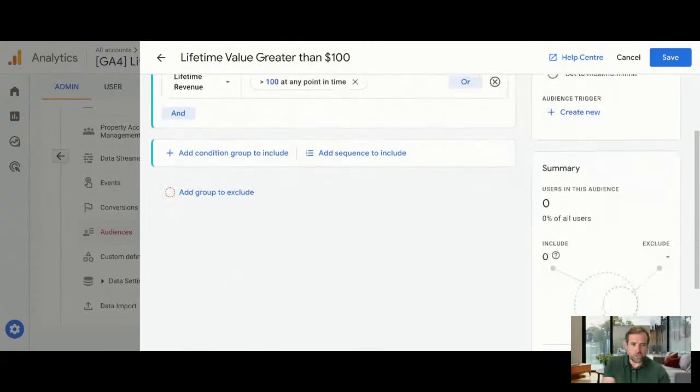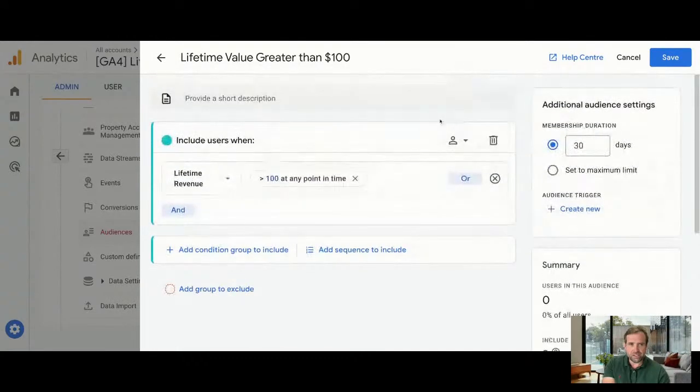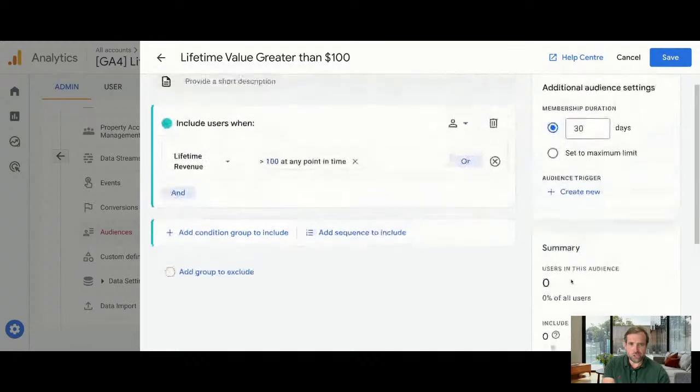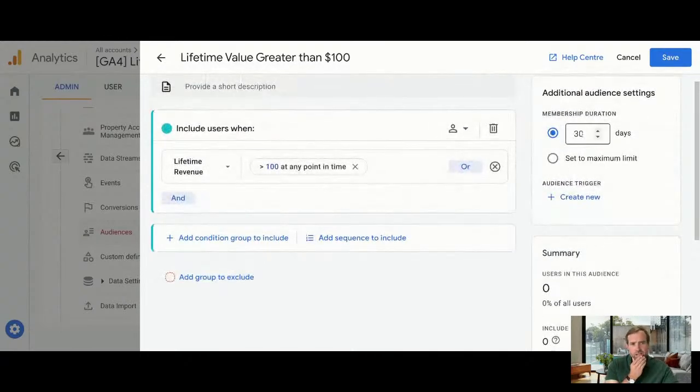Now it's not actually showing me anything there. I think that's because I don't have many purchases over the last 30 days. I can set it to maximum limit. Now here's the important thing to understand about audiences. When you create this audience, this is the summary of users who would be in it, but they're not immediately available to market to, because it takes time for that audience to build, for the cookies to be set. So I am going to need to wait for that to work.